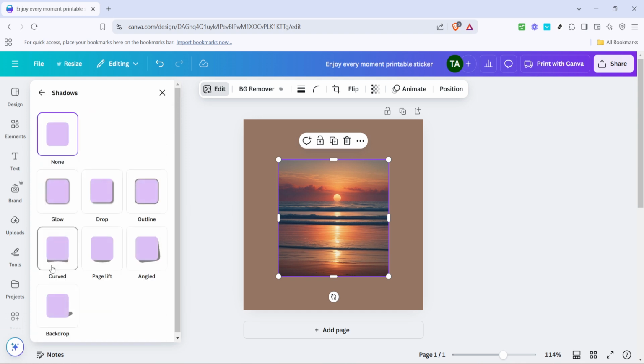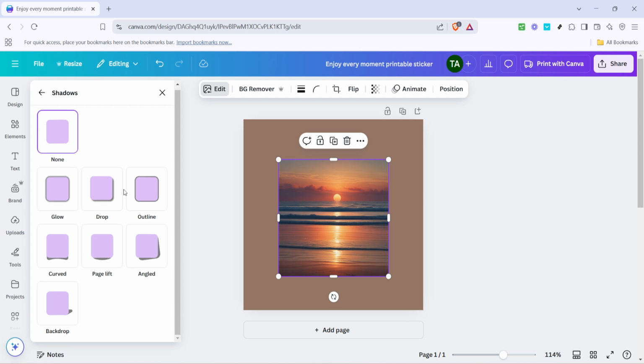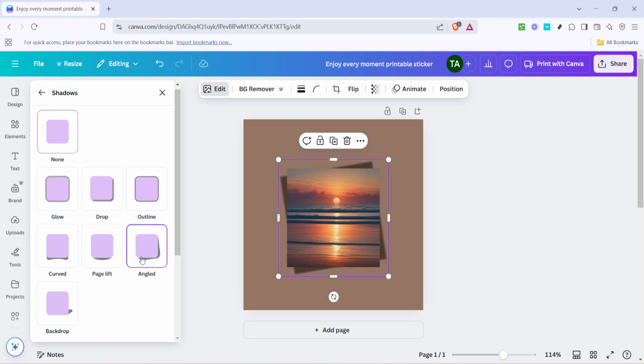When you click on Shadows, you'll see several shadow types you can choose from. Each style offers a different aesthetic, allowing you to customize the image to suit your project's needs. These options typically include glow, drop, outline, curved, page lift, and angled. Take a moment to hover over and preview each one if you're unsure which style best complements your design.